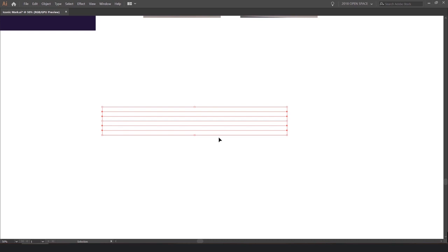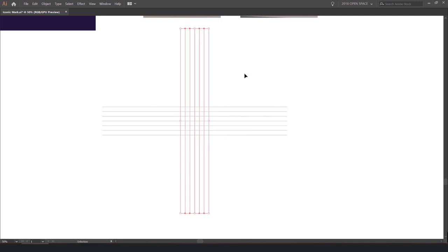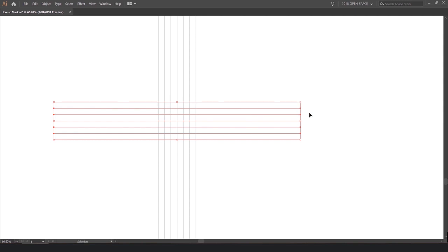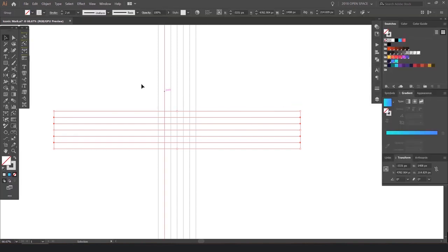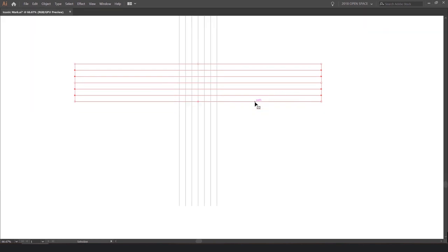I'm going to select these and group them together. So press Control G, or Command G if you're on a Mac. I'll press Control C, Control F, and I'll actually rotate it. So we made a duplicate. So I have one at 90 degrees, because you want it to be vertical. And then with this one, I want to rotate it minus 30 degrees because I want to have diagonal lines.